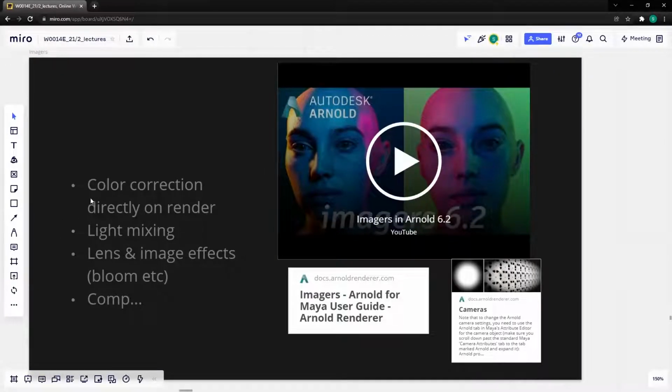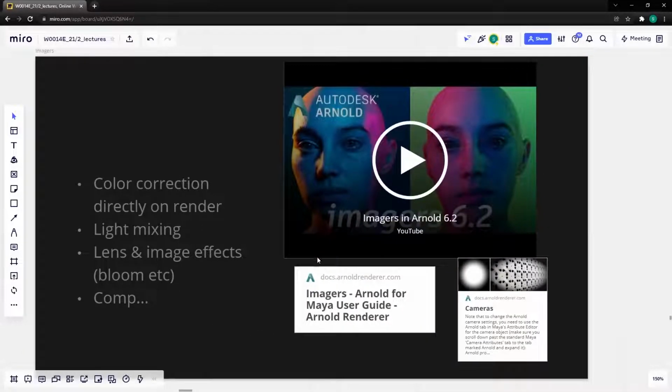But it's nice to have it as a quick go-to, something you can try out and test. And it's not just color correcting the entire render, there's also light mixing, adjusting the intensity of various lights after you've rendered, and also adding lens and image effects like bloom. It's not very extensive, but a little bit of bloom and vignetting helps you see how the final image might look. But we're going to talk about compositing as a tool to really finalize the image and not just rely on the 3D render.